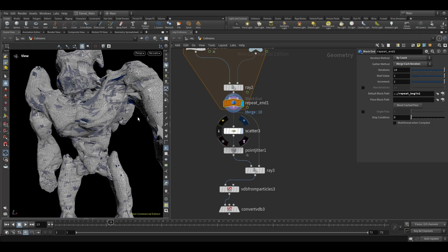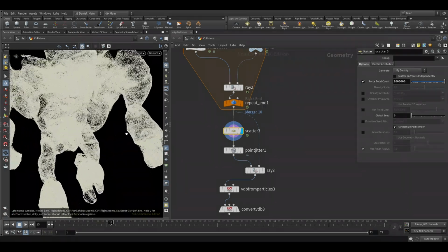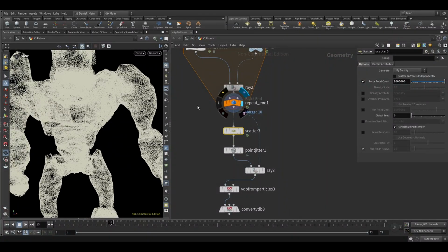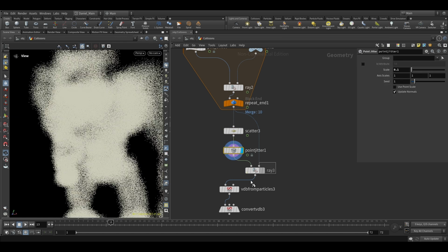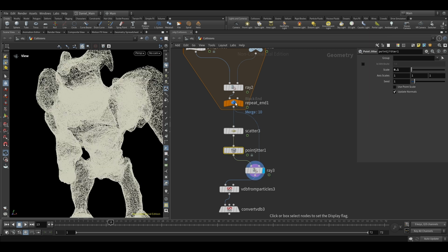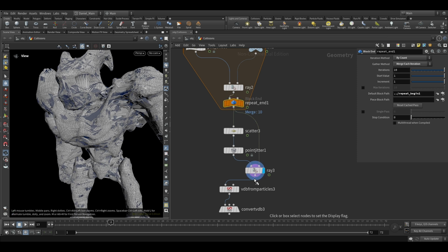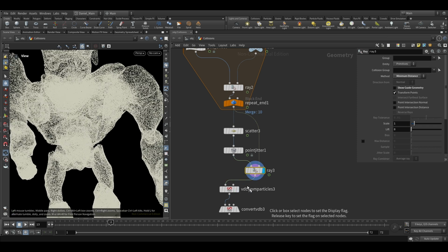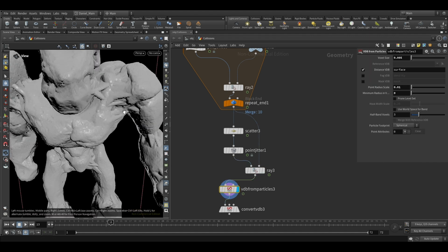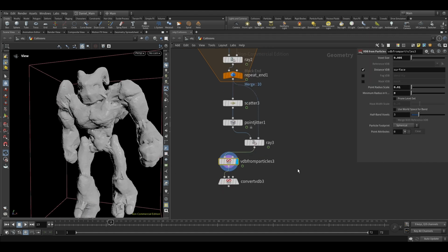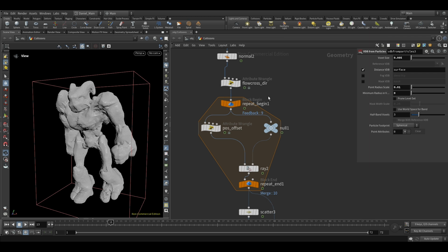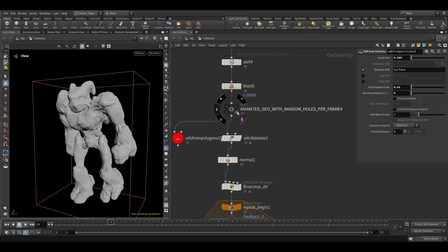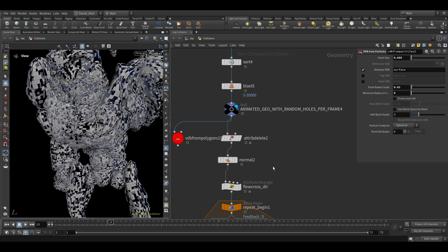Again, scatter out of points. In this case, I'm using a point jitter to have a more random distribution of points and ray that back into the geometry that we calculated after the loop. And then we can use the typical VDB from particles node, which we've seen before. And this is going to give us again a collider, so we can work with it in the simulation. But yeah, this was more of an experimentation approach. So yeah, I just wanted to show you another way.